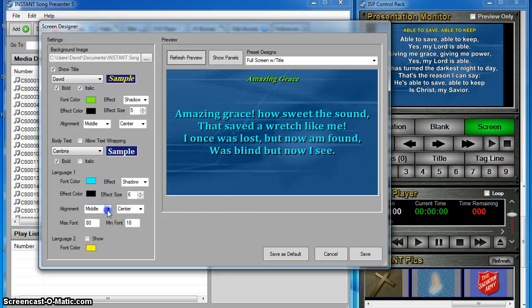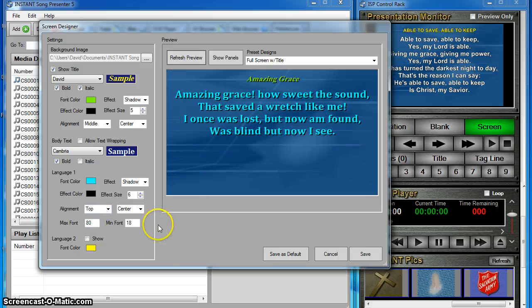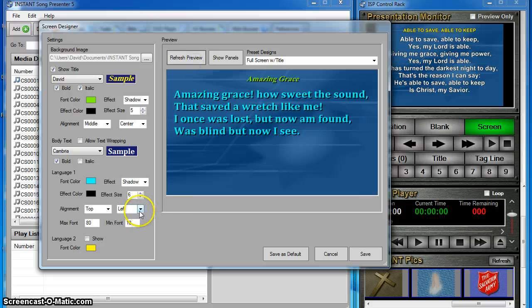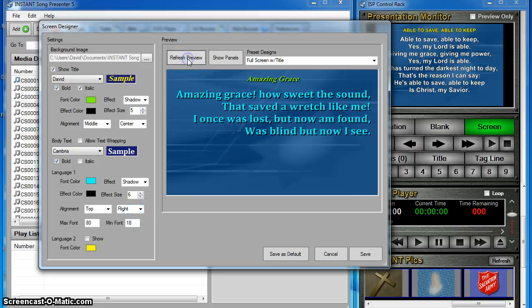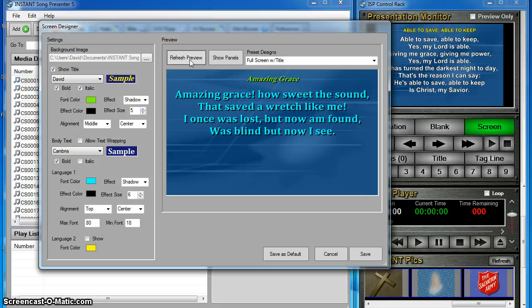And again, we've got alignment. Maybe we want to align this to the top instead of center. And you, of course, could do left justified or right justified text if you wanted to. In this case, I'm going to go ahead and put it back center, as again this is my default screen design. I can change that for an individual item in a playlist if I want to.